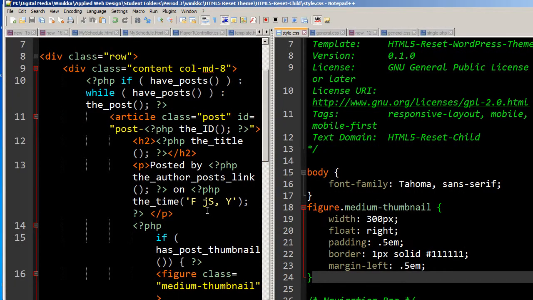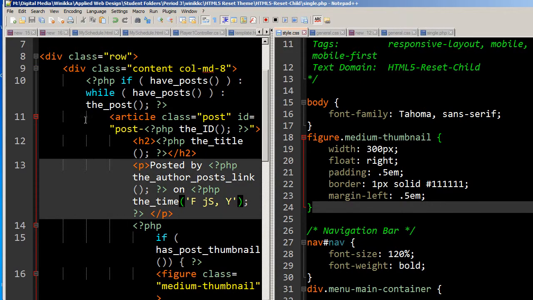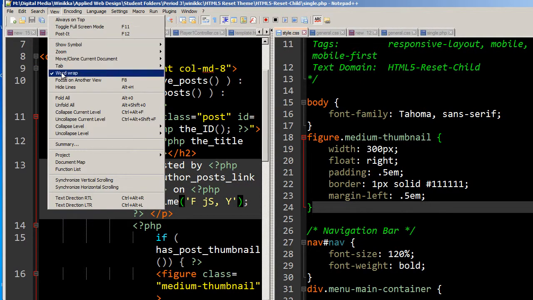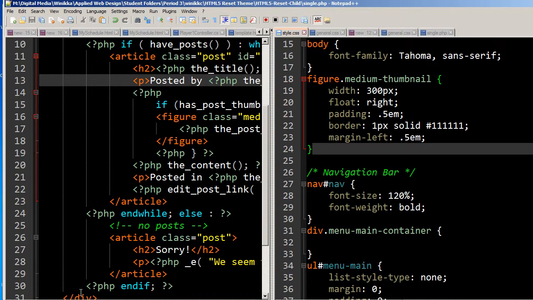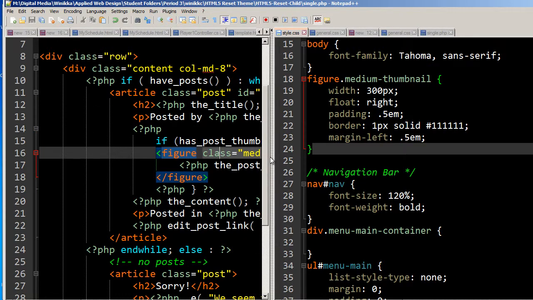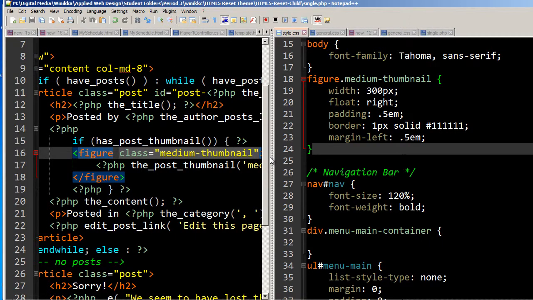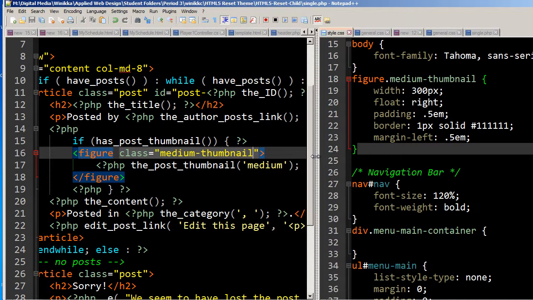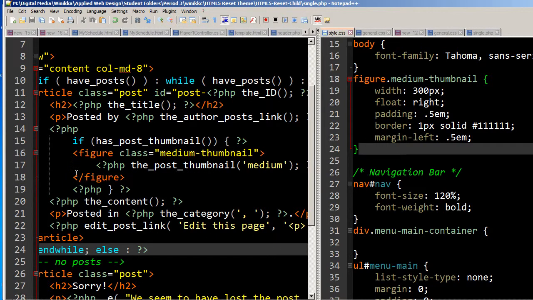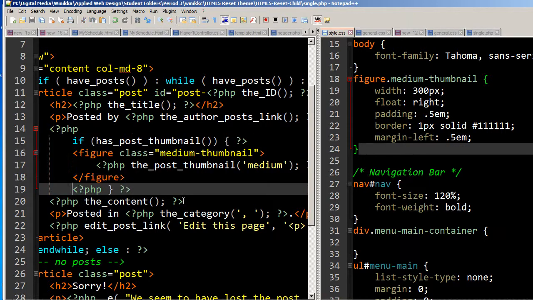So I'll just end with the code on here. So you have the figure.medium-thumbnail. Let's try taking word wrap off and then just trying to scale this over a little bit. Drag that over. So I'm going to leave you with the code right there. We're focusing on from this PHP tag down to here. Might as well back that up one. And you're good to go.